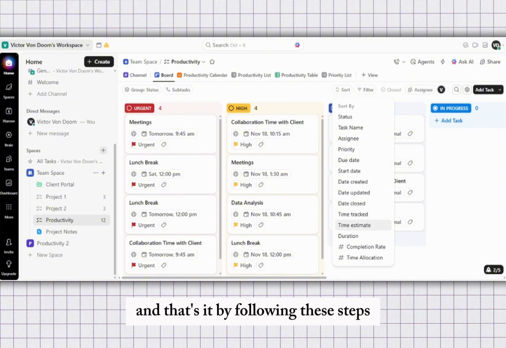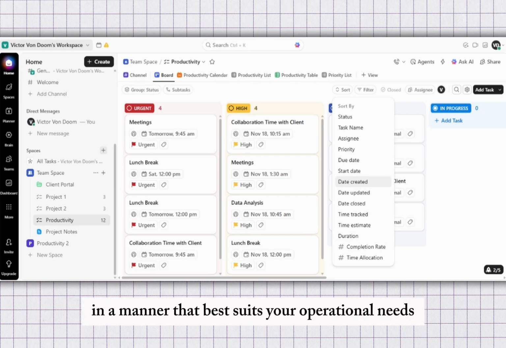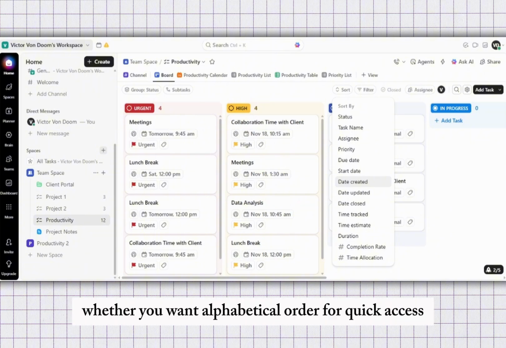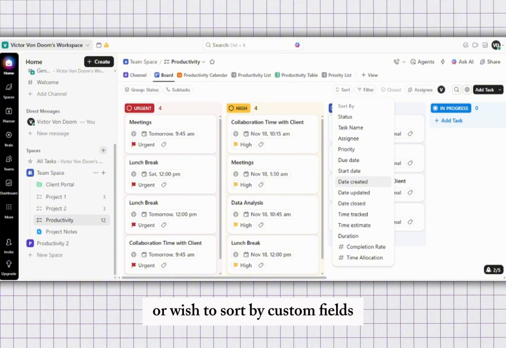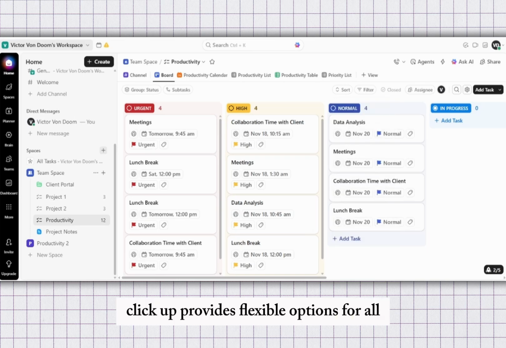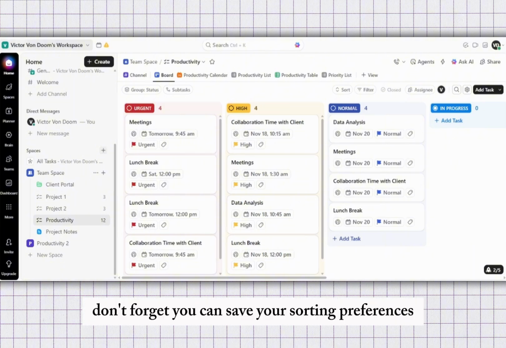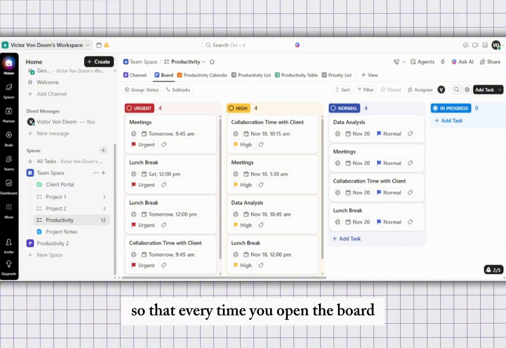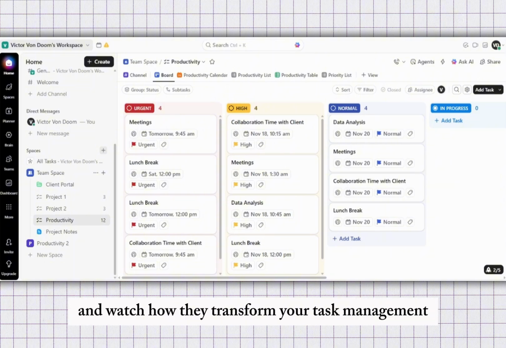And that's it. By following these steps, you can efficiently organize your tasks in a manner that best suits your operational needs. Whether you want alphabetical order for quick access or wish to sort by custom fields to match project priorities, ClickUp provides flexible options for all. Don't forget, you can save your sorting preferences using the Save View option so that every time you open the board, your tasks stay sorted just the way you like. Implement these steps today and watch how they transform your task management.